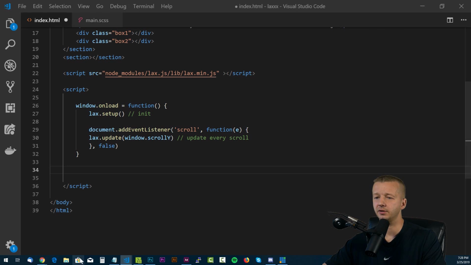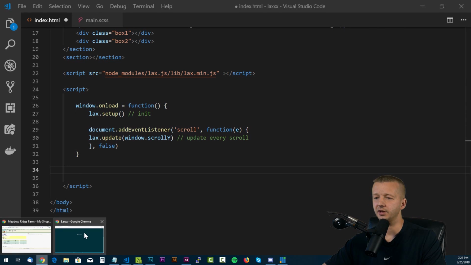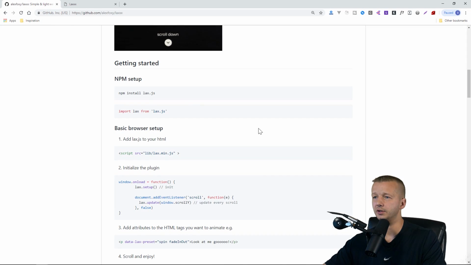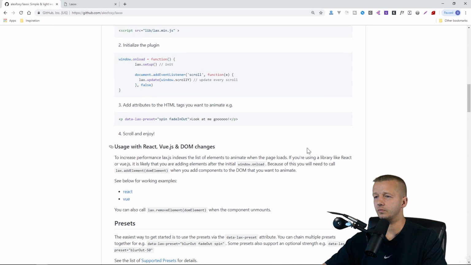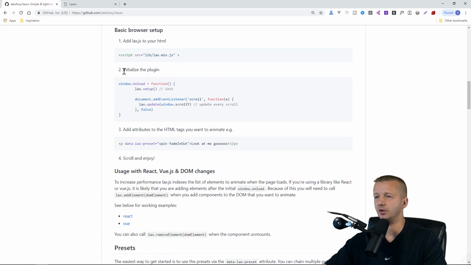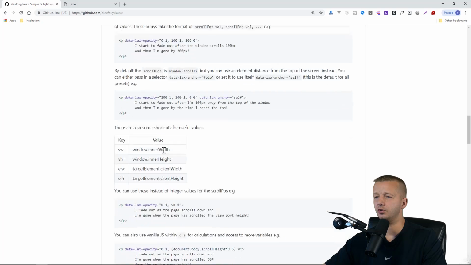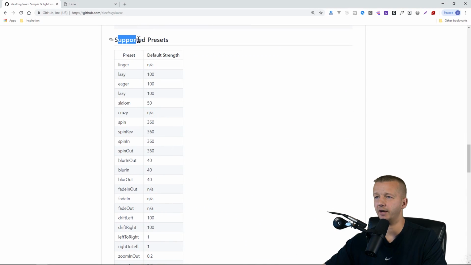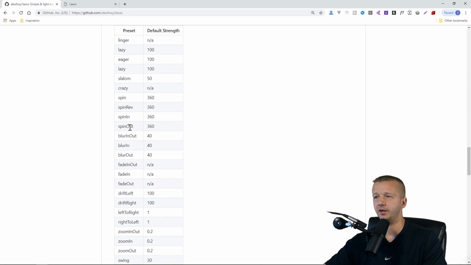And let me refer back to the documentation here. There's several different ways that you end up using it. So as it says, step 2, which we just completed, is adding this to the JavaScript. And then step 3 is to add attributes to HTML tags that you want to animate. So the way this works, though, is you have presets. So you have supported presets down here. You have the name of the preset, and you have strength values. Some of them don't have any, some of them do.